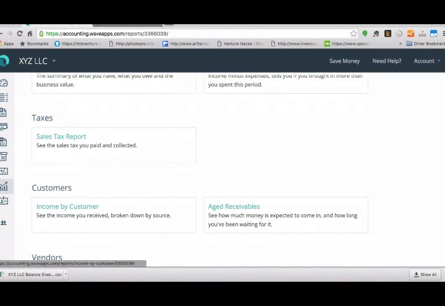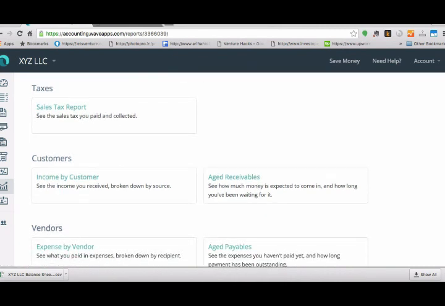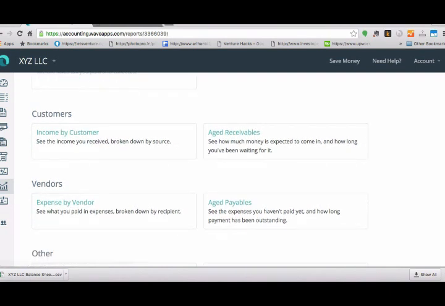There is a report relating to your customers, where you can see customer-wise income, how much revenue you are receiving from each customer. It's a very important report to know which customer is giving you how much revenue. You also get a customer aging report: if an invoice is not paid, for how long that customer has not paid will be available in that report.